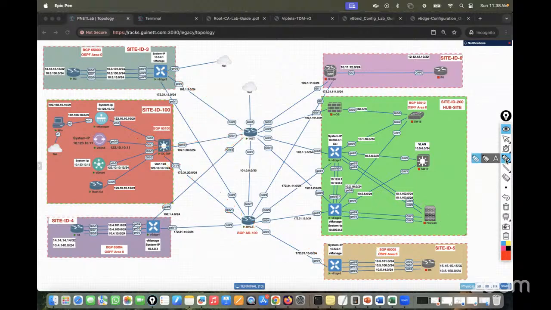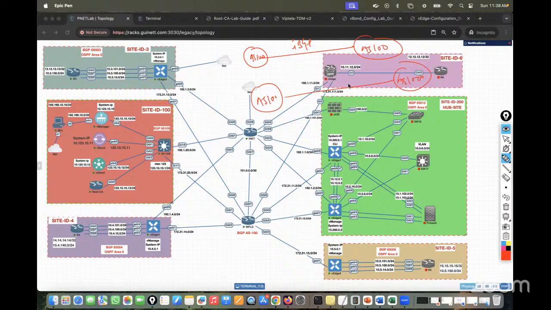So just briefly, I'm going to explain. If I want to form BGP between two AS numbers, let's suppose this is AS 100 and this is AS 100 again, so this is the same AS number, so this is going to be internal BGP, iBGP. If I have AS number 100 and here I have AS number, might be 1000, so these are two different AS numbers, so this is my eBGP.